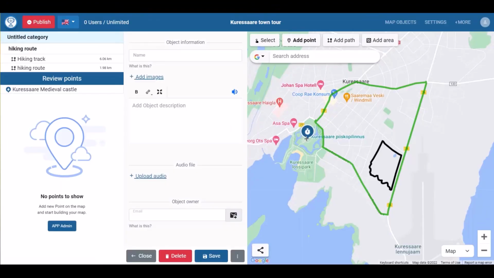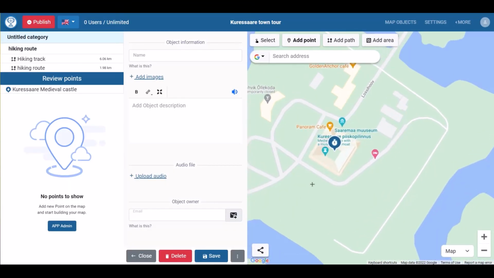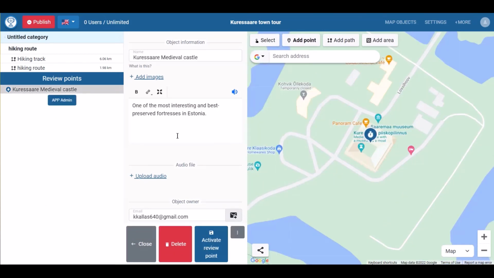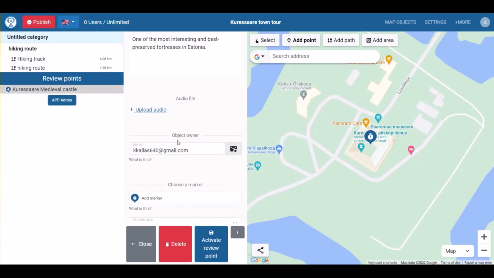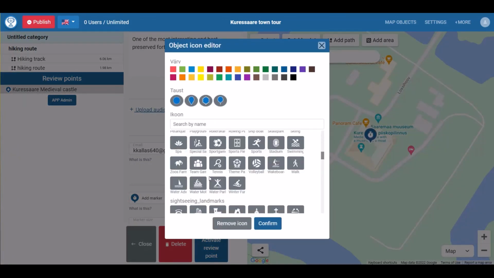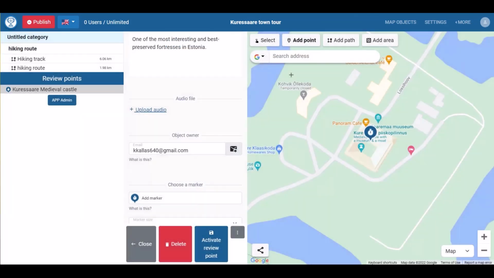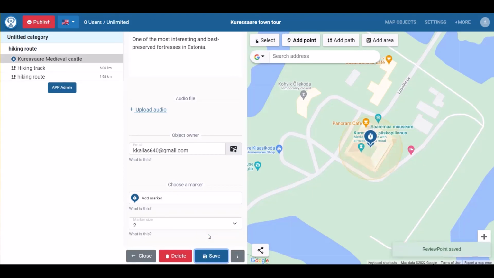Follow these simple steps to accept an object sent to you either from the mobile app or public form. You can see points sent for review on your left-hand side just under the objects list. Just press on the object and it will pop right up for adding any other additional information or a different marker. After doing so, just press Activate Review Point and the object will be put on the map.